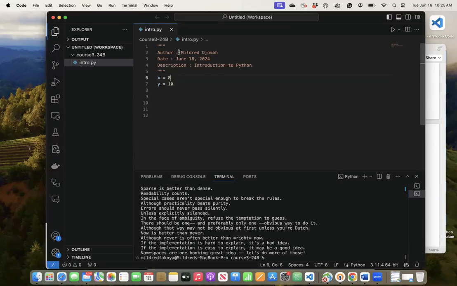Now, I must tell you, Python is the easiest language in the world you can ever learn. But mastering Python is where the difficulty starts. No other programming language is as easy as Python.